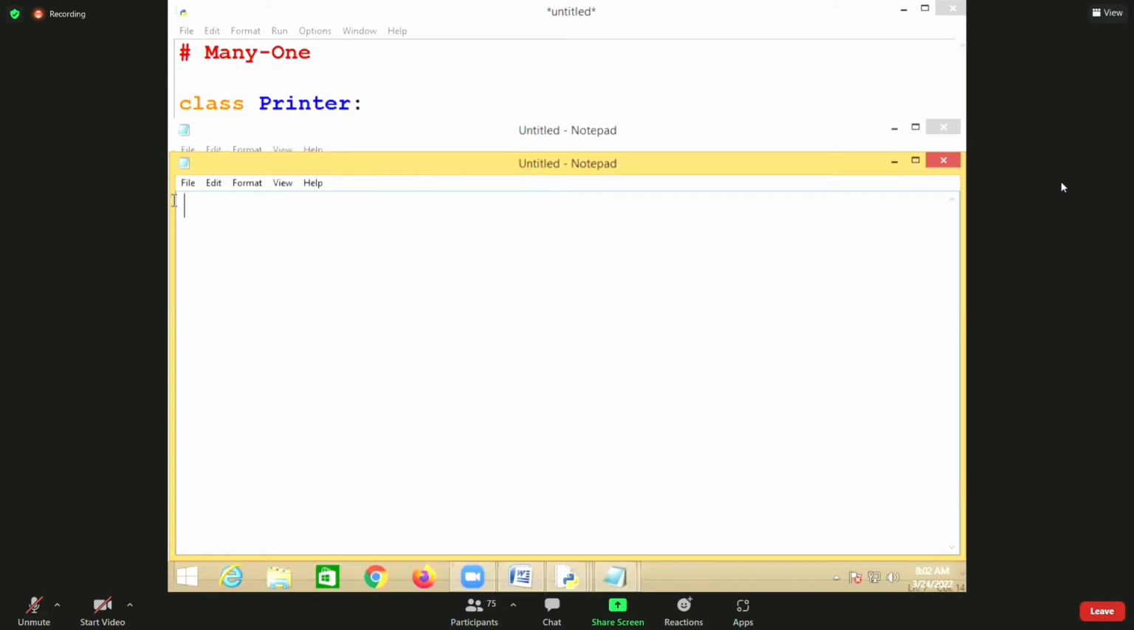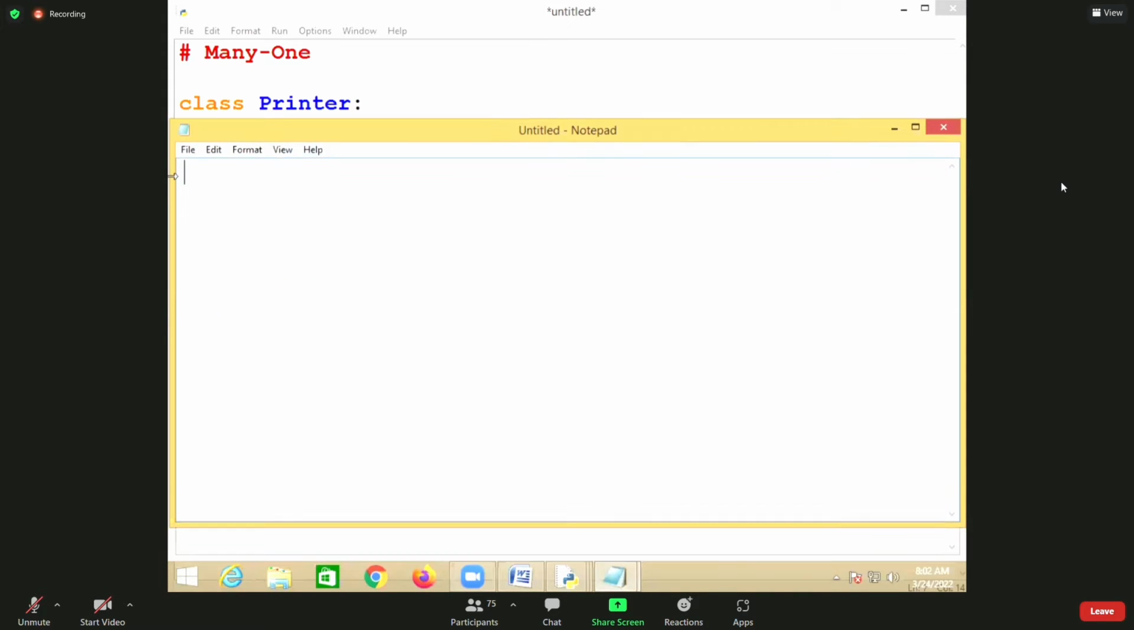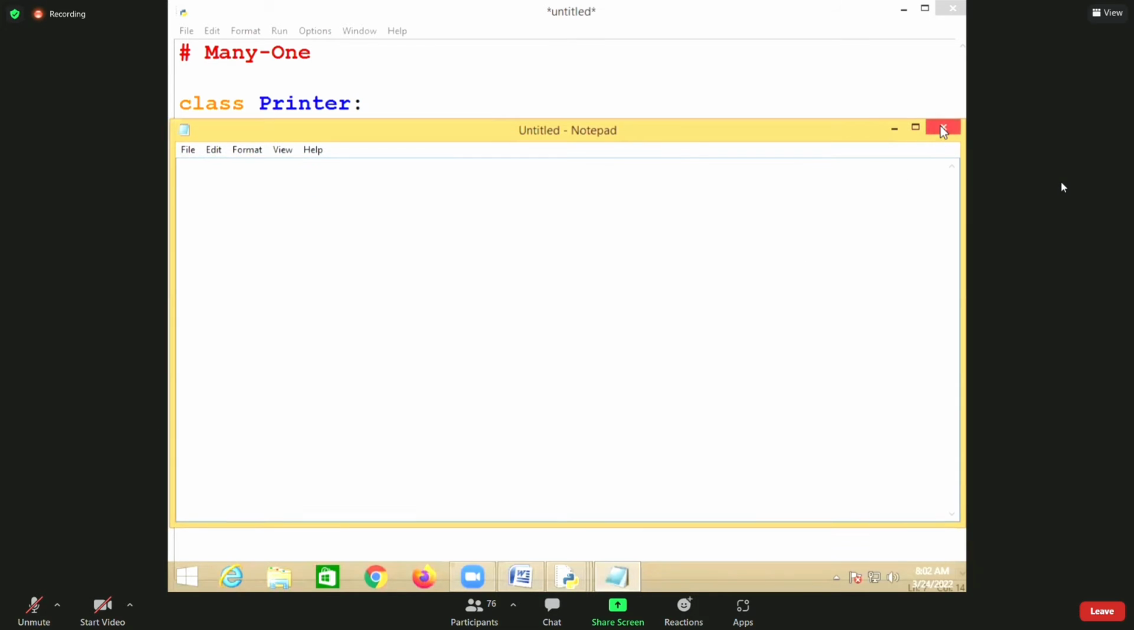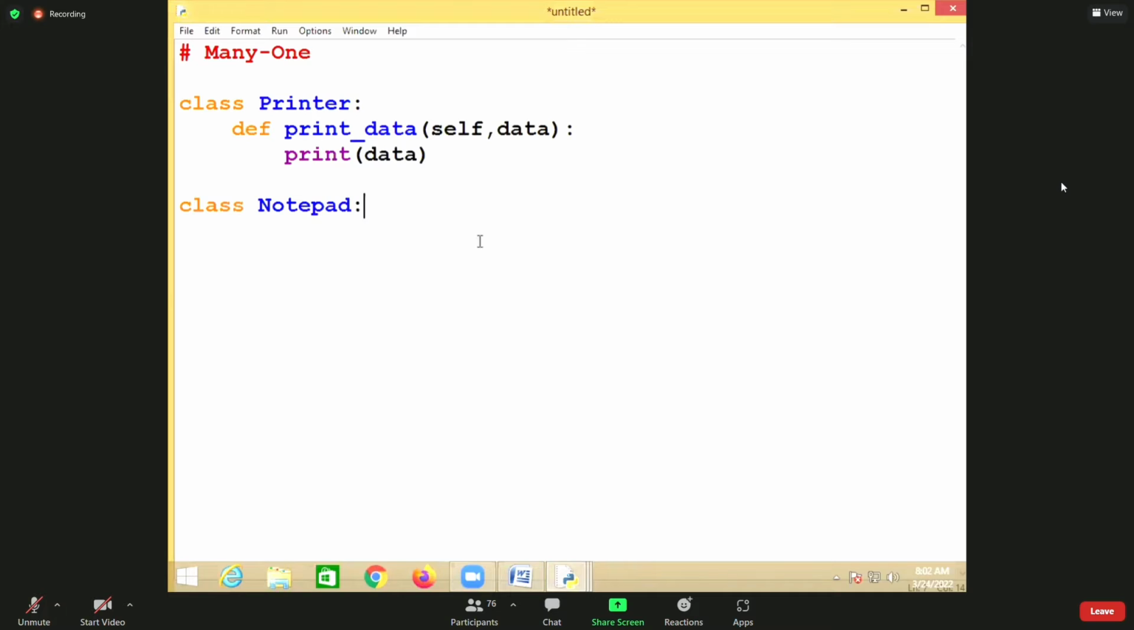This is notepad 2. How many notepad objects I created? 2. But when I say file print here, is it each notepad uses one printer or all notepads use only one printer? All notepads use only one printer. So many notepad objects are sharing how many printers here? Only one. So that association is what? Many to one.